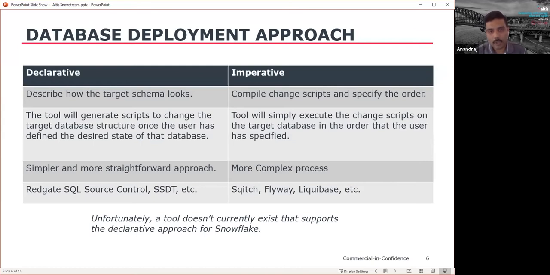Unfortunately, we don't have a tool that supports the declarative approach for Snowflake, so we had to go with the imperative approach. The imperative approach is supported by tools like Sqitch, Flyway, and Liquibase. We have done an option analysis and went with Liquibase, which we will explain in detail in the next part of the session.